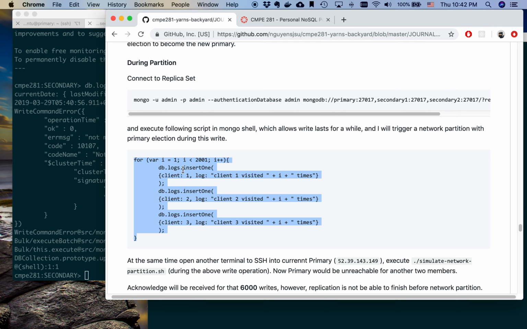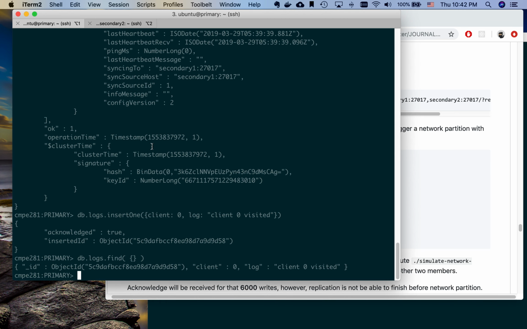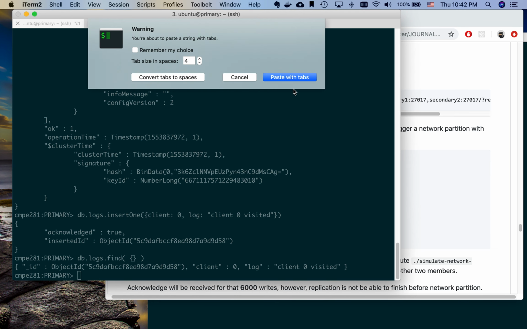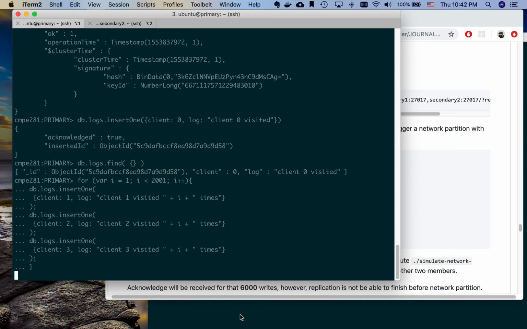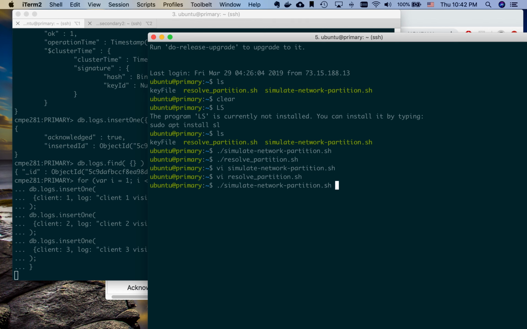We're doing the for loops, so this will allow 6,000 writes through the primary node. Let's copy and paste to the Mongo shell. Since it will take a while to finish all these 6,000 writes, it will buy us some time to trigger the network partition. So let's start this write and trigger the partition.